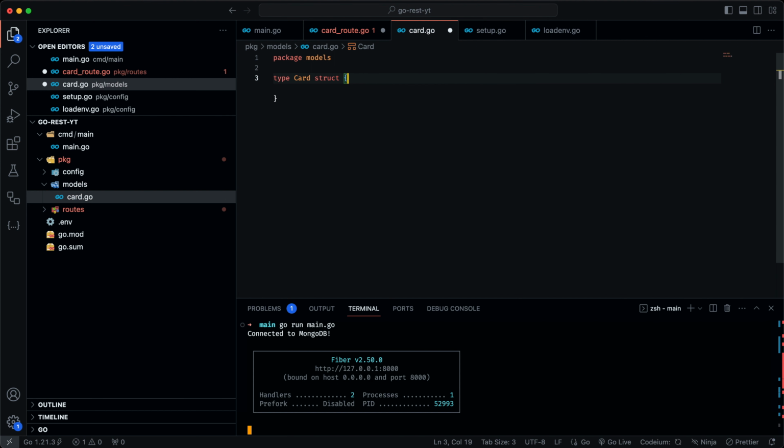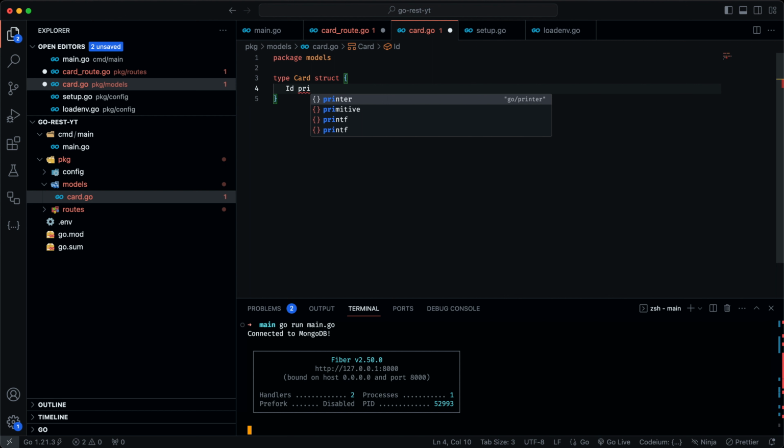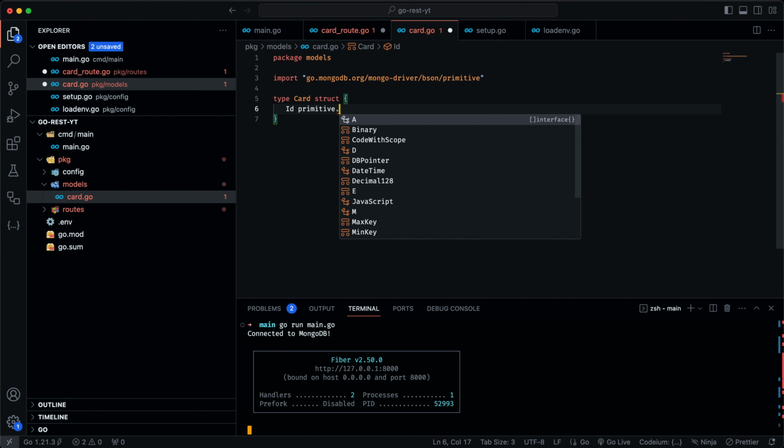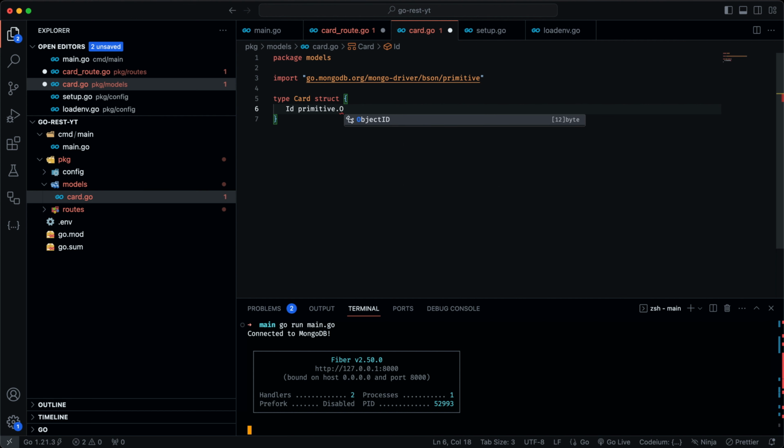So let's create a type Card struct, and if you are very new to this, just check out the first video, where I go through all the basics of structs, interfaces and all. Now our card struct should have an ID, and this should be of type primitive.ObjectID. Again, this is from their documentation. MongoDB accepts the primitive.ObjectID type, so that's why you have to mention this type.